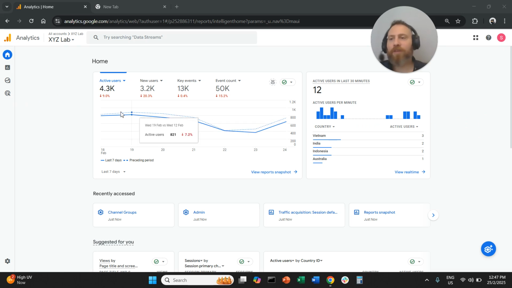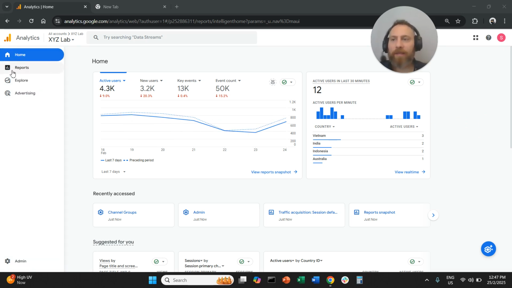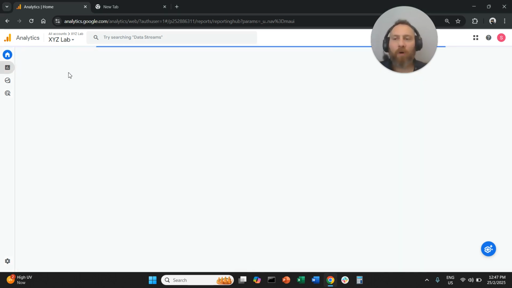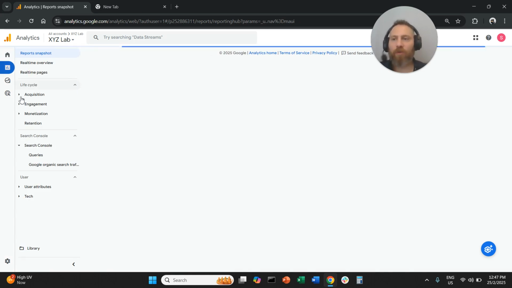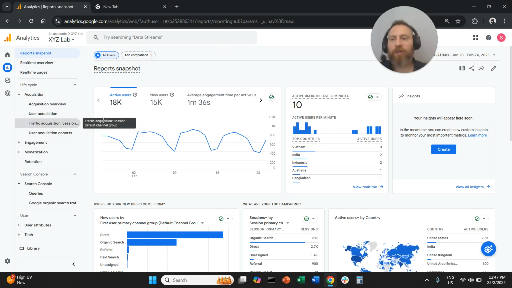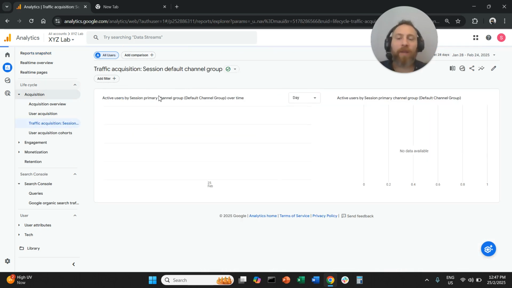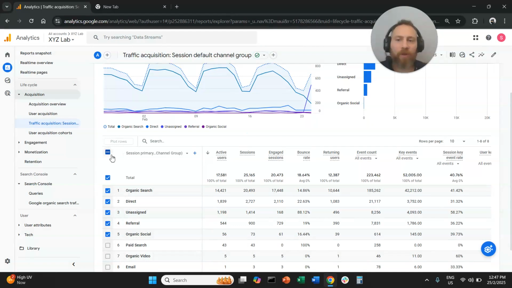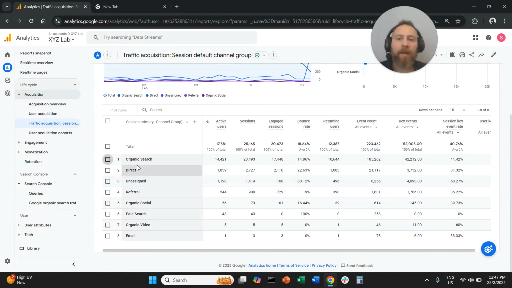And let's get started. So we are going to log into our Google Analytics. We're going to go to reports, and the first thing we need to do is to go under traffic acquisition report. When you go to traffic acquisition report, you are going to notice that under the default channel group here, there is no channel that is called AI.